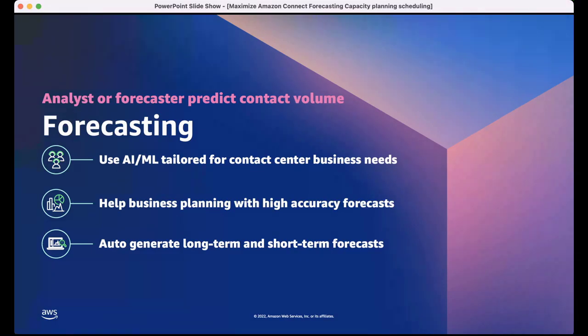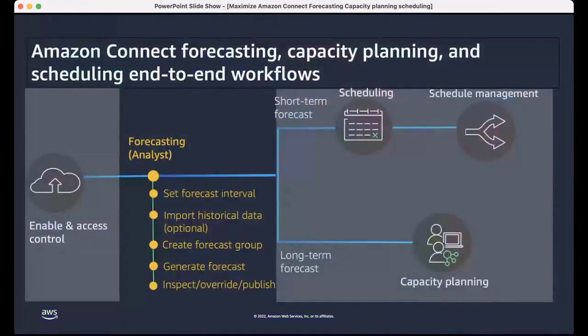Okay, these high accuracy forecasts improve your business planning, and they will save you money. If you have a contact center with 500 agents and you have, say, a 2% more accurate forecast, you will be able to hit your targets using fewer agents because you know what's coming. These forecasts are also automatically generated, so there's no work that your forecasters need to do. A short-term forecast shows up in the morning, and a long-term forecast shows up every week with no effort required.